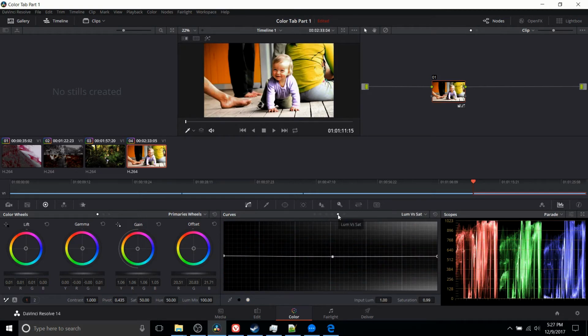In the fifth tab, we have luminosity versus saturation, and this is more about controlling areas of the image and making it either very vivid or very black and white. But on the bar graph, instead of hue, we're talking about which luminosity values in the image we actually want to saturate.